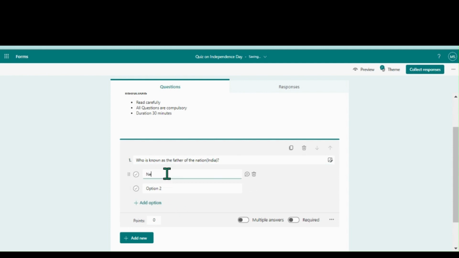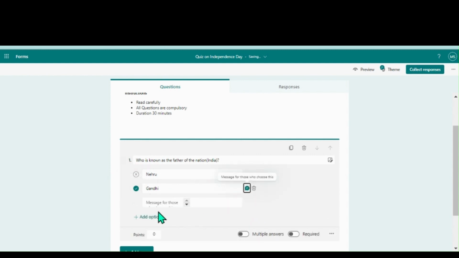So let me give the choices. I type this, and I know the correct answer is this one. So I click on this green choice, the correct answer, and here I can give a well done message, a well answered message, to the student when the student clicks on this correct answer. If I want to grade it, I can grade it as a 1 mark question.